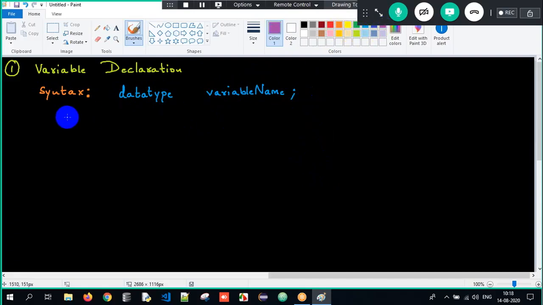My first example is I want to store the age of a person. In order to store the age of a person, the data type is int. Why? Because age is a non-decimal numeric value. So it is int, the variable name will be age, and I will terminate using a semicolon.